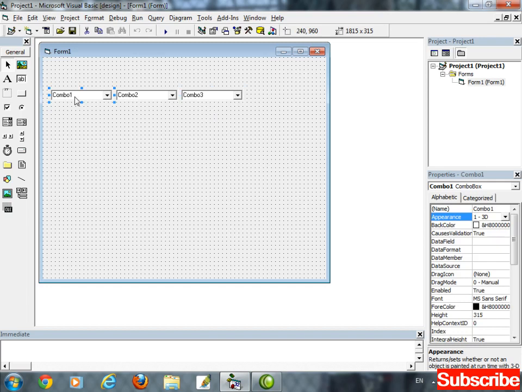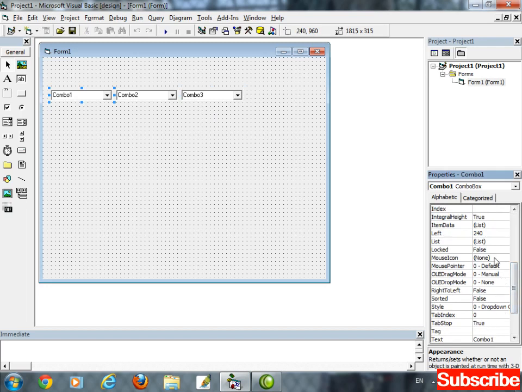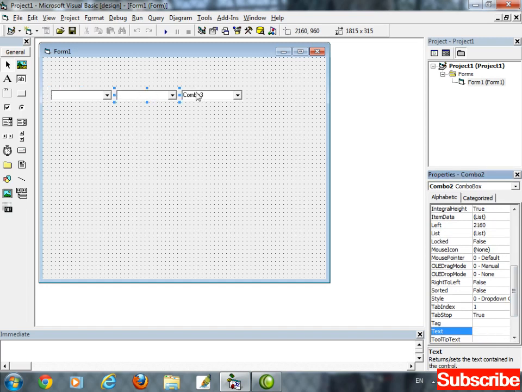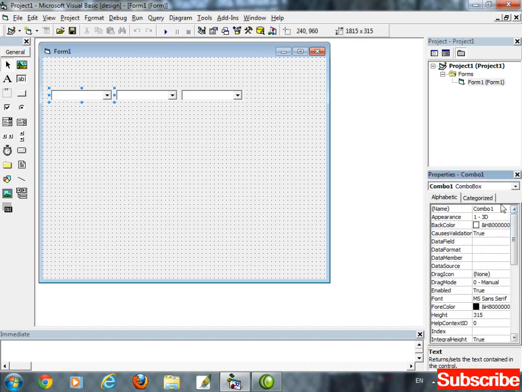Now just remove the text from the combos. Select combo 1, and here is the text property. From here just remove this text. Then do the same for the second one and the third one. Okay, now change the names of the combos. The name of the first one should be country, the second one state, and the third one city.